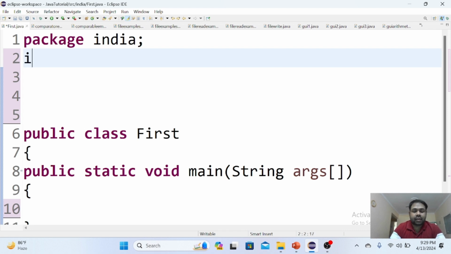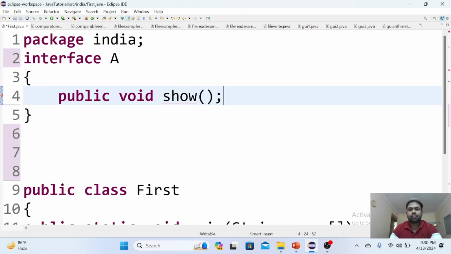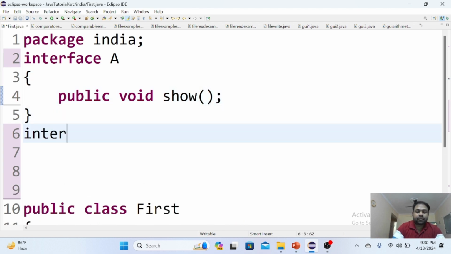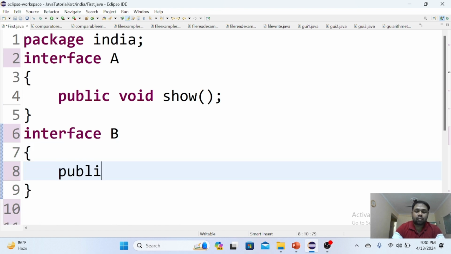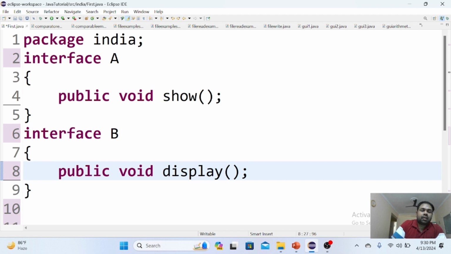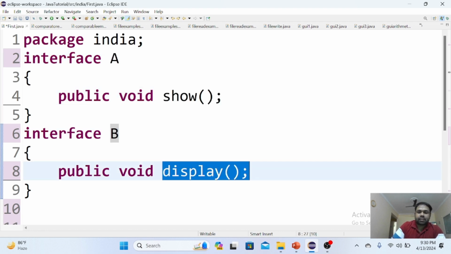So let me create interface A. Let me write down abstract method public void show here, and let me create interface B. And in interface B, let me write down one abstract method, public void display. These are the two abstract methods of individual interfaces. Interface A is having show abstract method, interface B is having display abstract method, right?